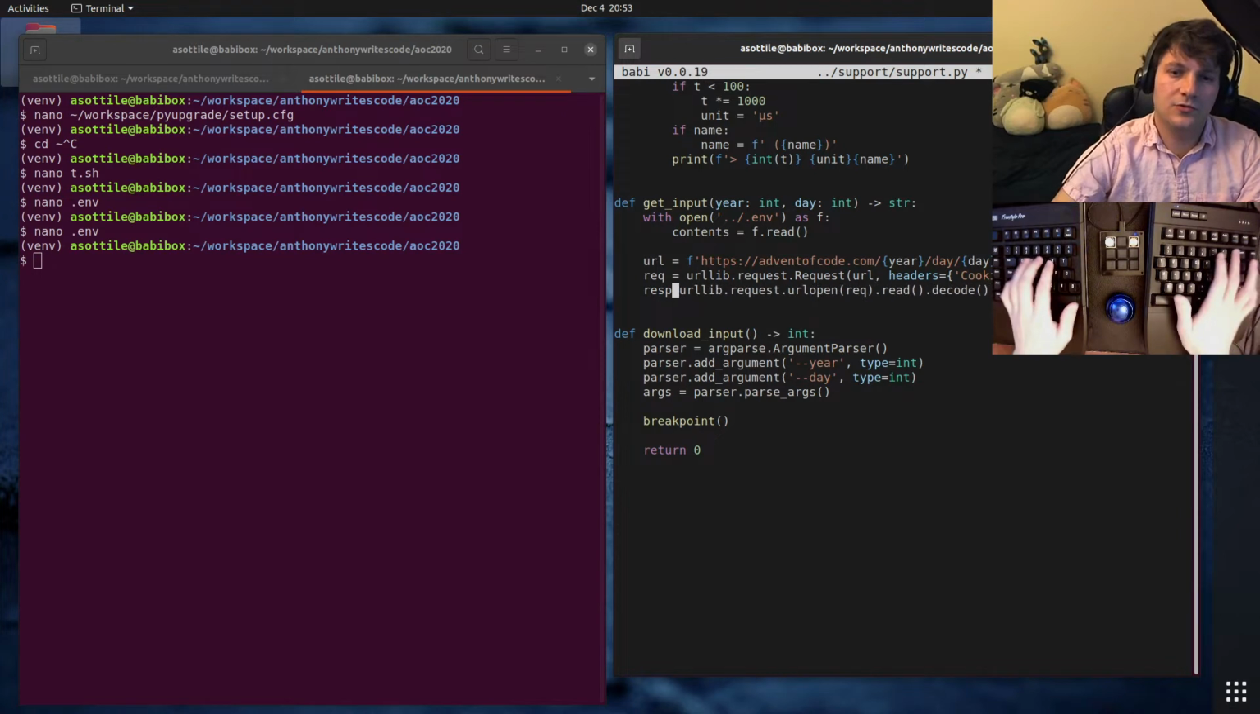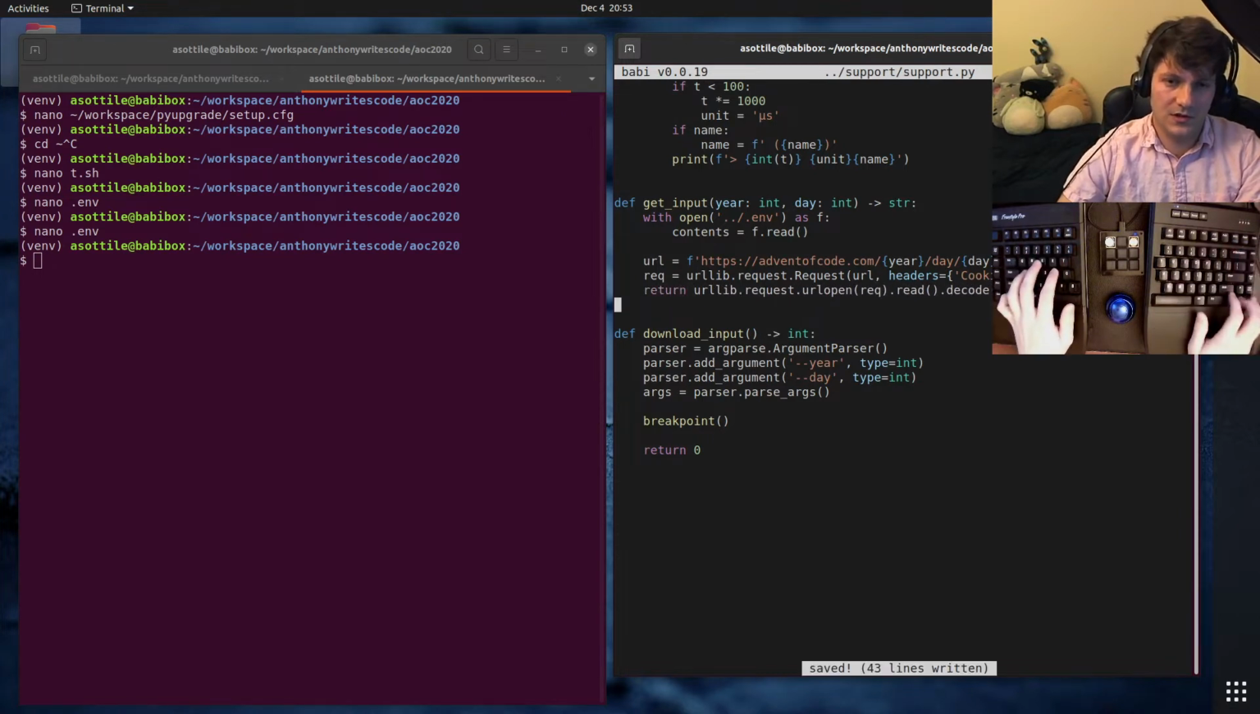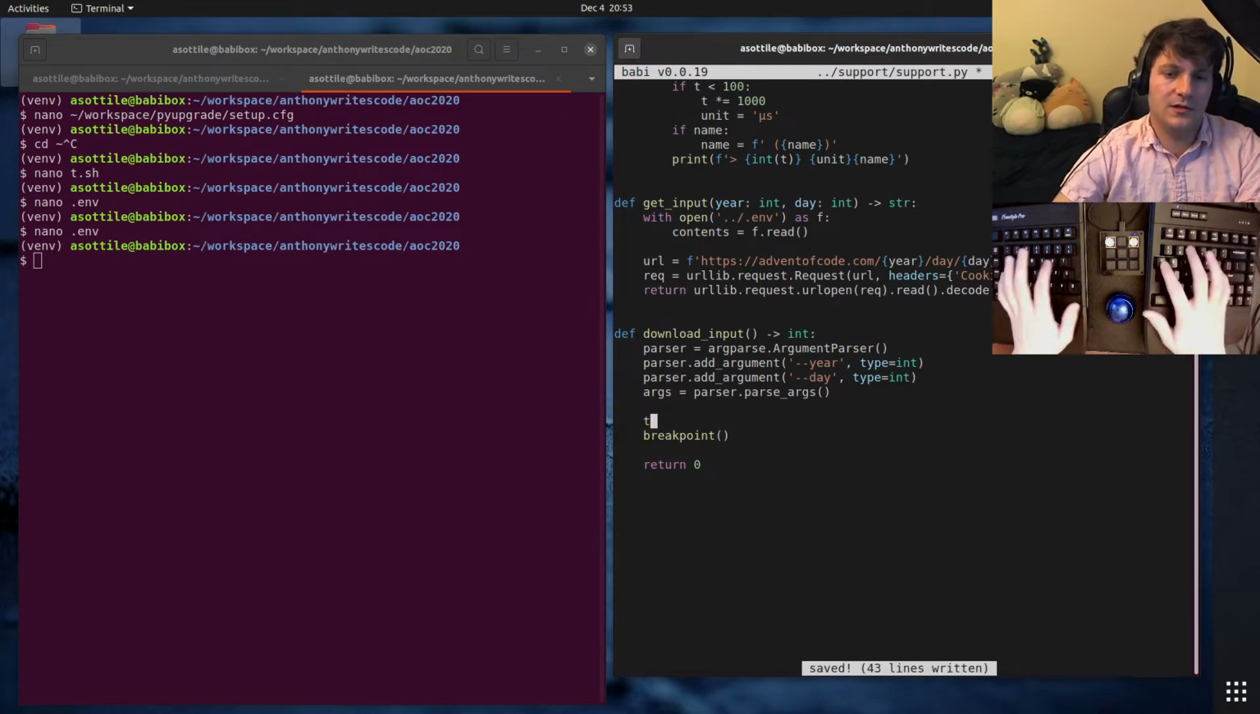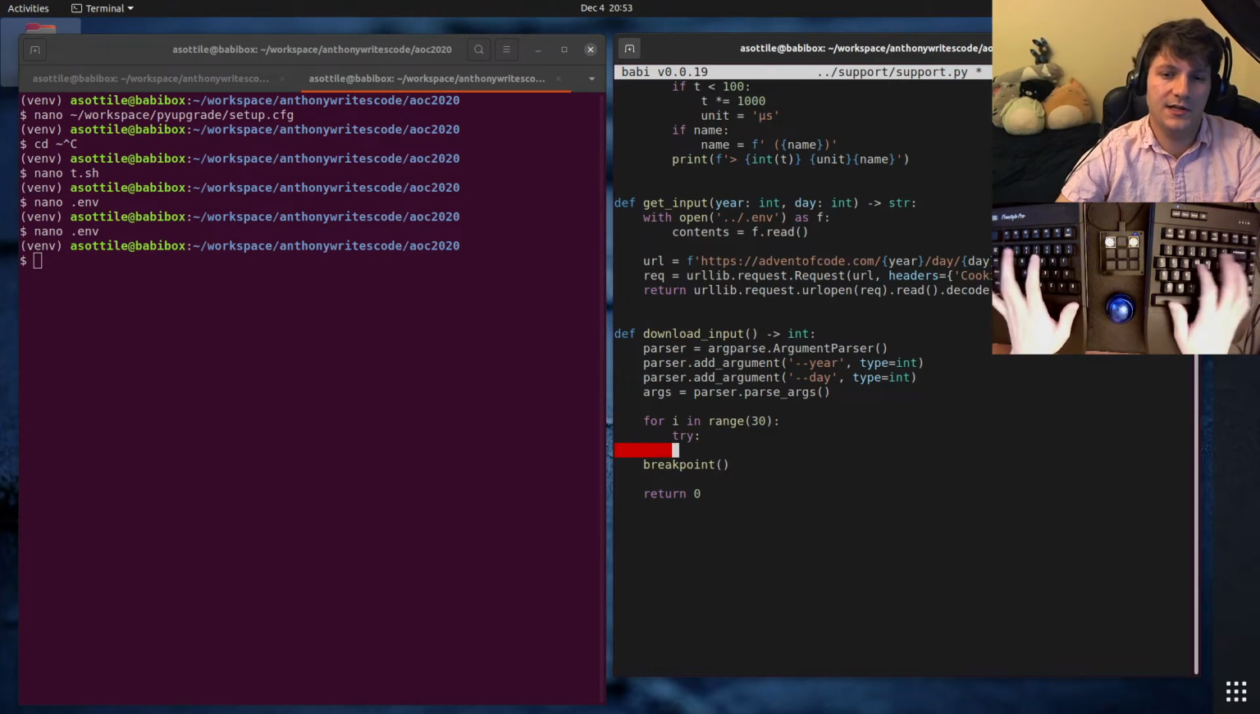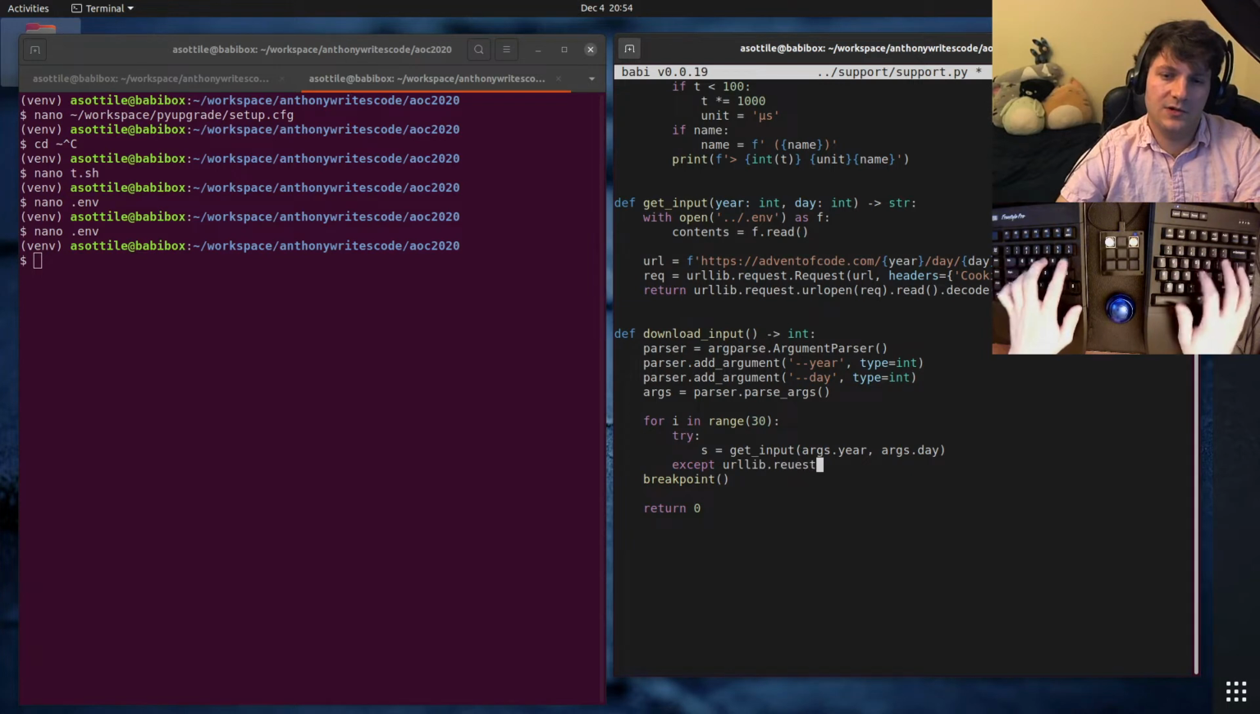Just do return and then for i in range, let's just do 30. Try get input args.year, args.day, except urllib.request, URL error, and not ready yet.